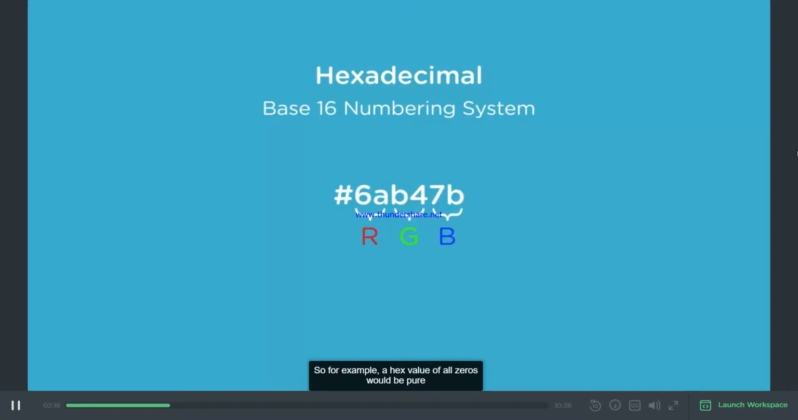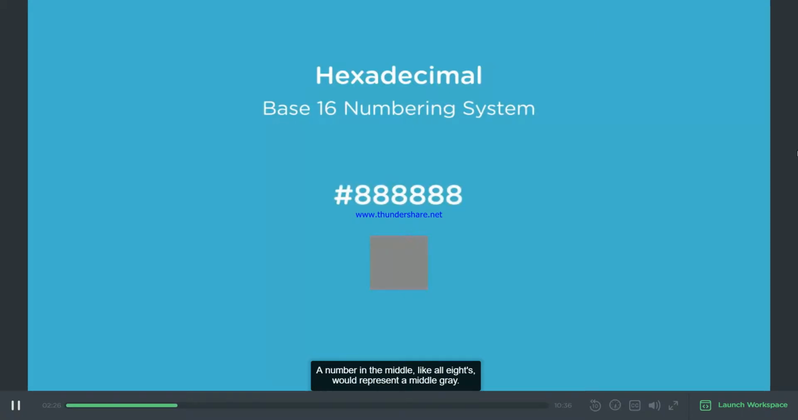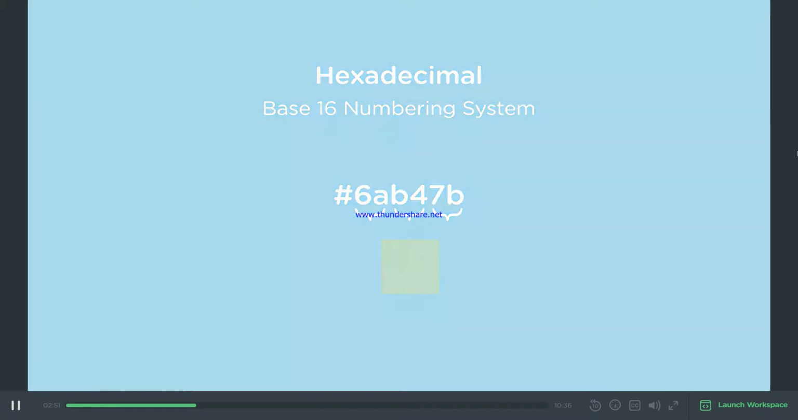So for example, a hex value of all zeros would be pure black, and a hex value of all Fs would be pure white. A number in the middle, like all 8s, would represent a middle gray. These values start with a hash or a pound sign to denote that they're hexadecimal values. We're going to create a green color using the value 6AB47B. If we break this down, the first pair of values is a medium amount of red, the second two values are a high amount of green, and the last two values are a medium amount of blue.